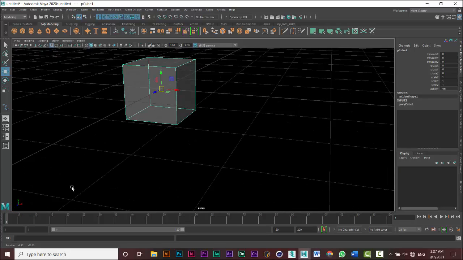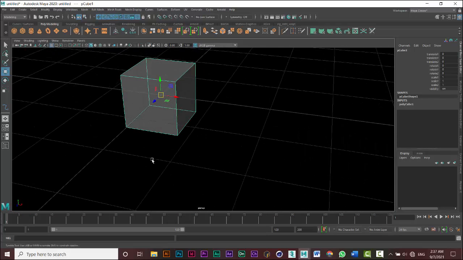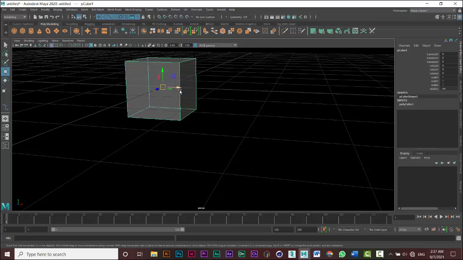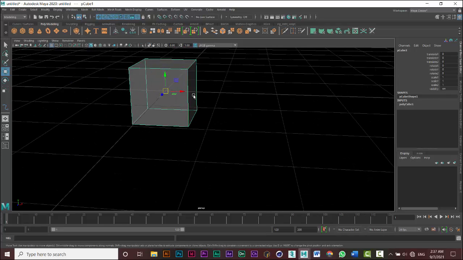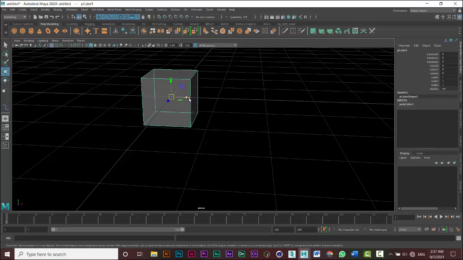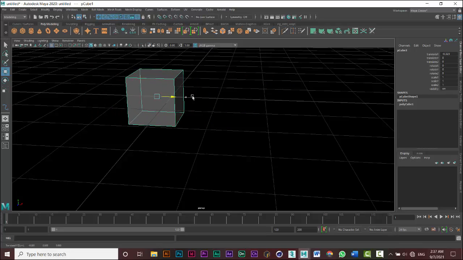Okay, so the green arrow stands for the y-axis, the red stands for the x-axis, and the blue stands for the z-axis. And the direction in which the arrows point is the positive direction. So if I want to move this object along the x-axis, all I do is click on the red arrow and move it, and it will move the object based on the x-axis, constraining its movement to the x-axis.